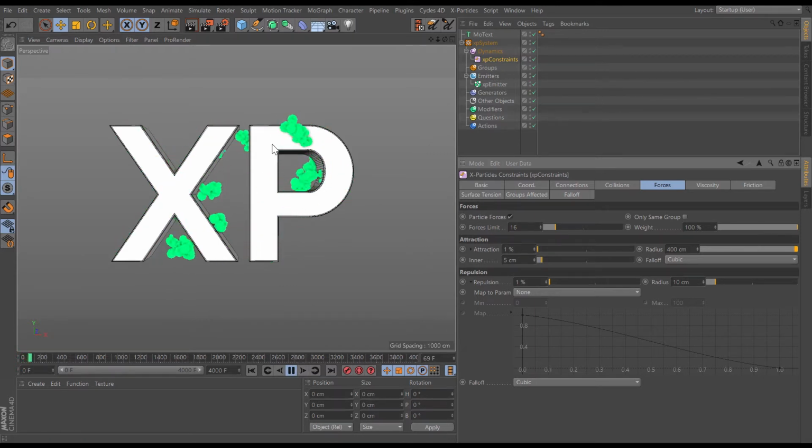Okay, that's good. So they're attracting. But each particle can only attract up to 16 others. So let's up that limit to, say, 50, because we want a bigger group. Okay, so that's looking better. Good, so that's working all right.